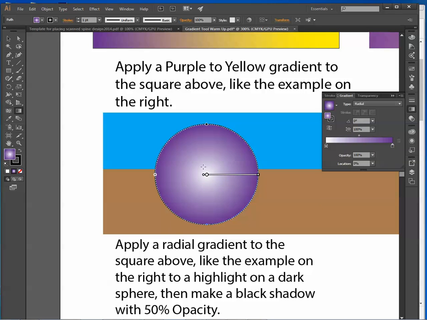Here's the gradient tool. There's one circle, two circles, three circles. These circles denote the actual gradient itself. This one is where the gradient kind of goes from center. This is an off-center gradient. This is a centered gradient.